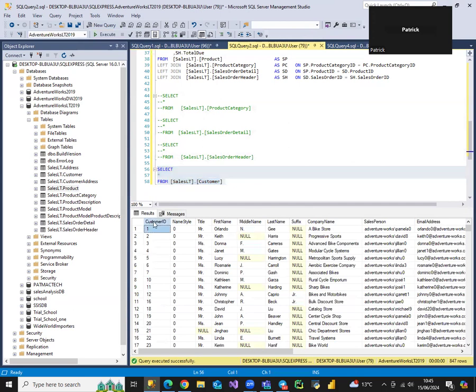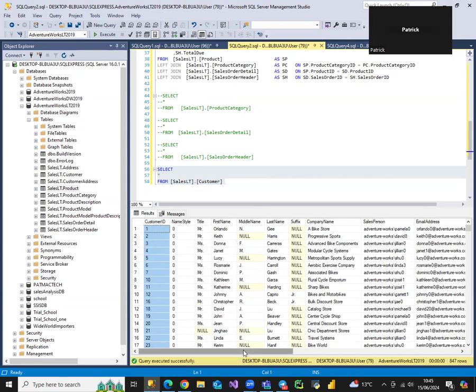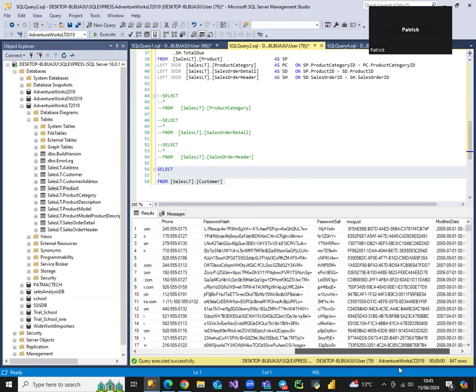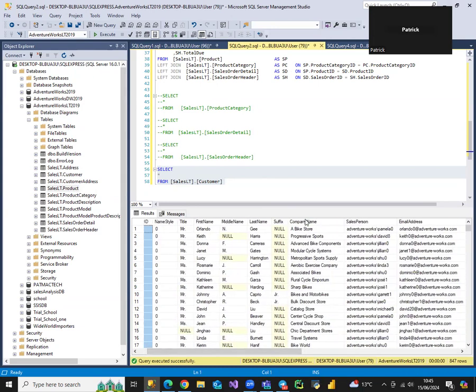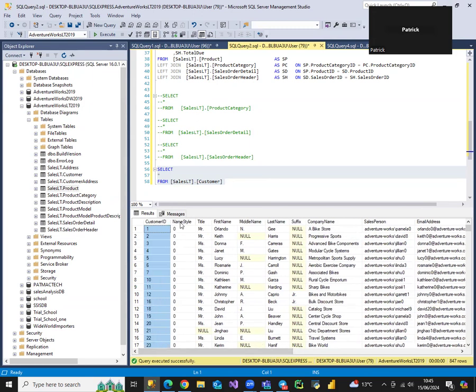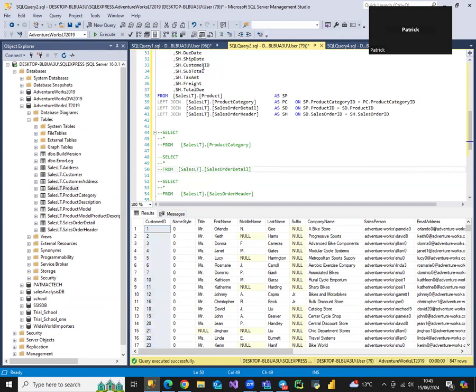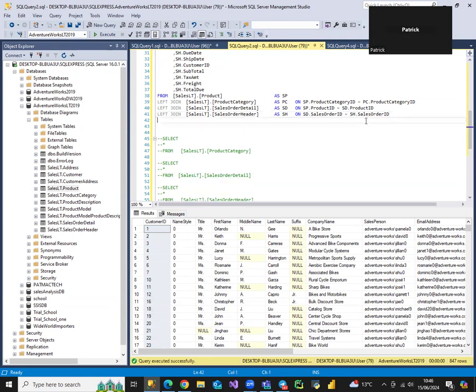Execute. See, we have customer ID here, which is excellent. Phone, password. So I think we will need up until the company name. We don't even need the name style. So we can join this table on the customer ID, which is sh dot customer ID. So we'll come back and we'll do a left join again. Bring the customer.